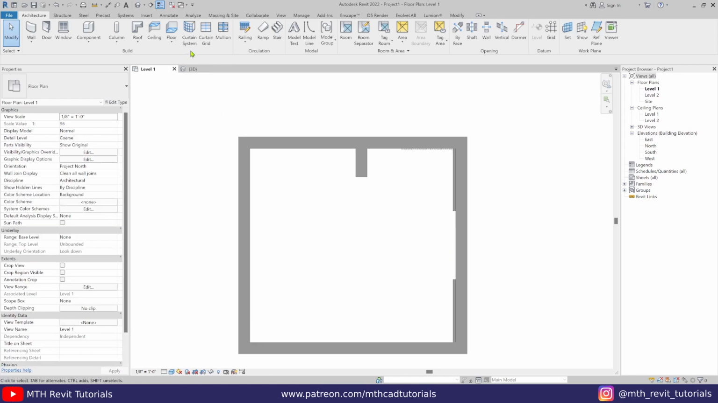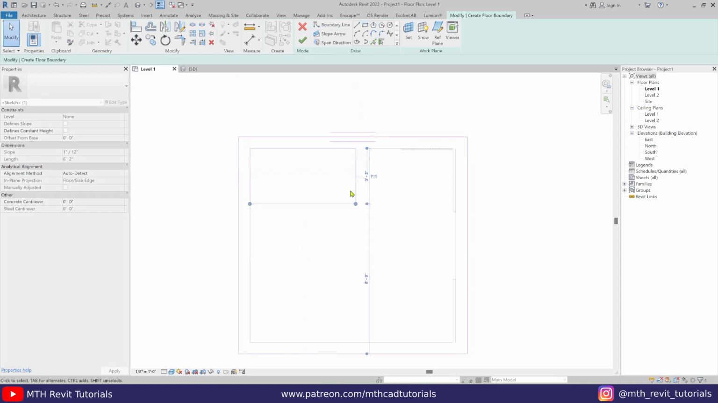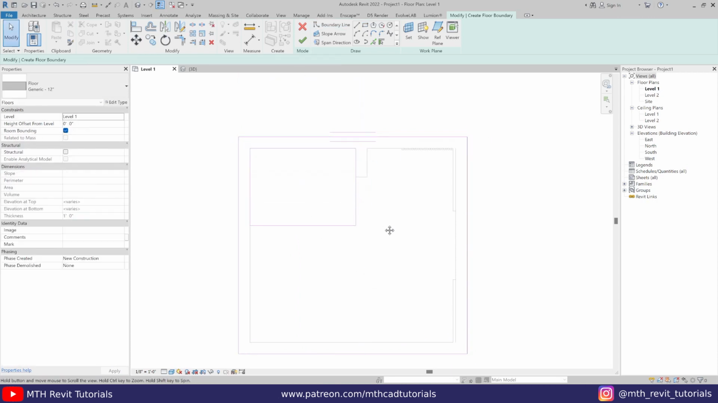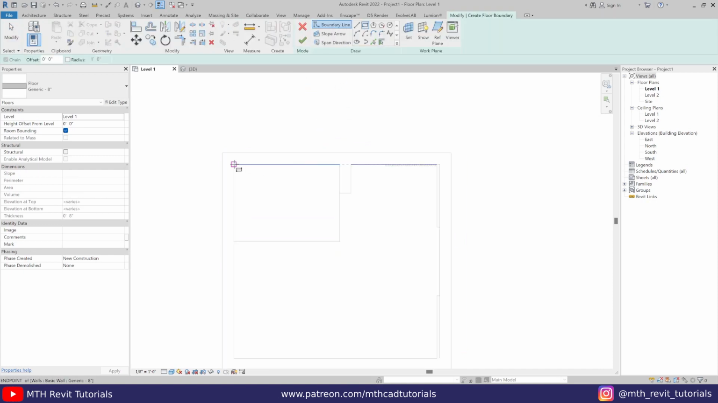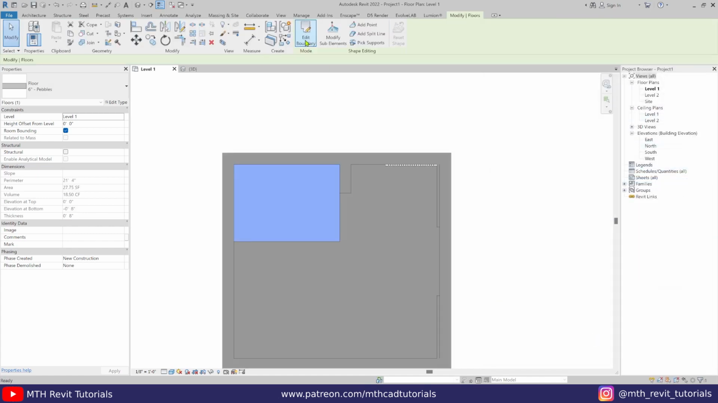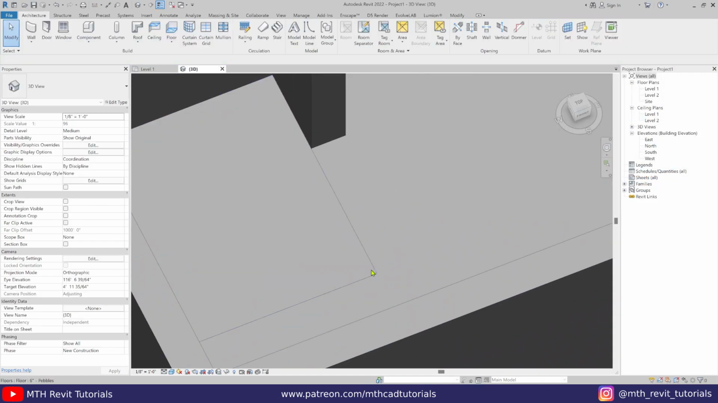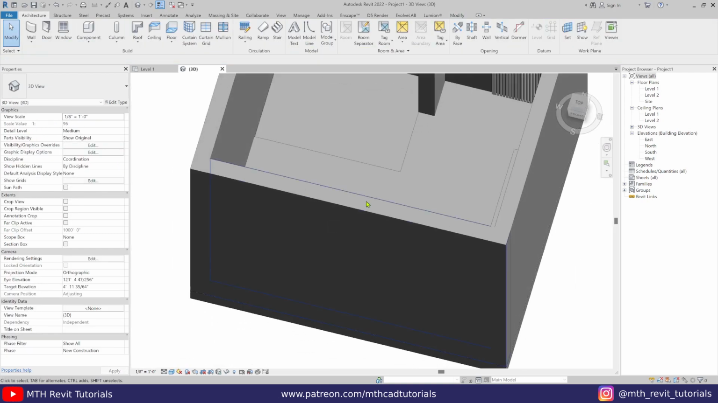Now we can go ahead and create the floor, and as you can see I left a 5 feet space at the corner. The reason for that is we are going to create pebbles here, and for that we will create a new floor type. Perfect, so we got the floors ready here.